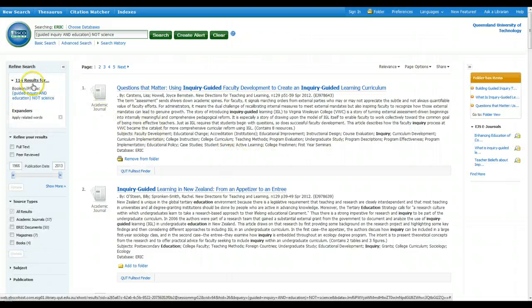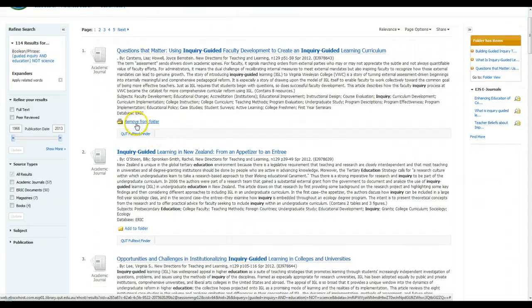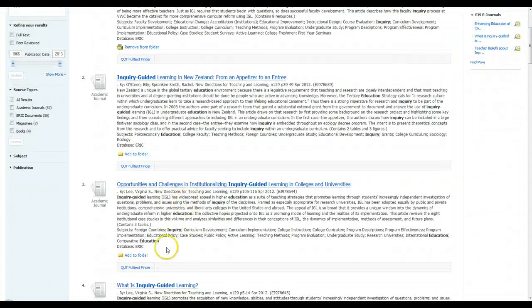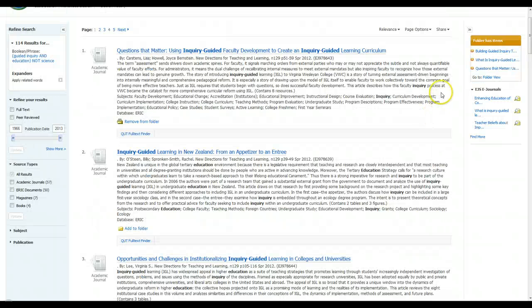And as I suspected, it really broadened the search to 114, which is still a manageable amount of articles. And a lot of these proved quite useful. As you can see, I've already added some to my folders. And then what will happen is I will go to the folder view and read through those articles and use them in my work if they're useful.